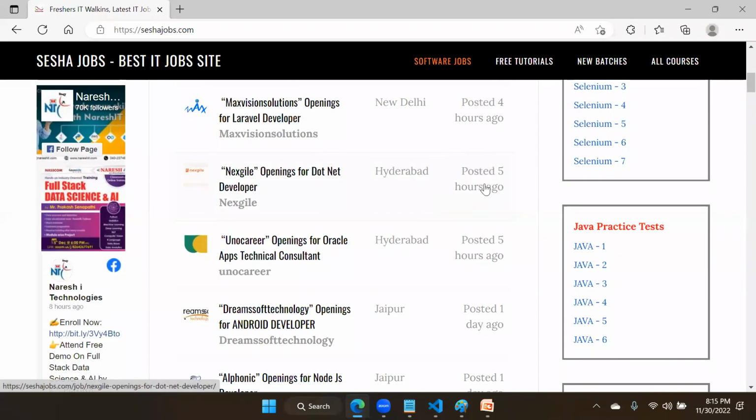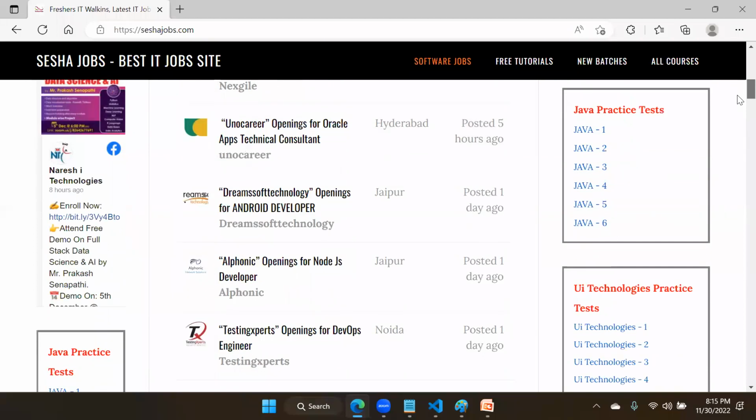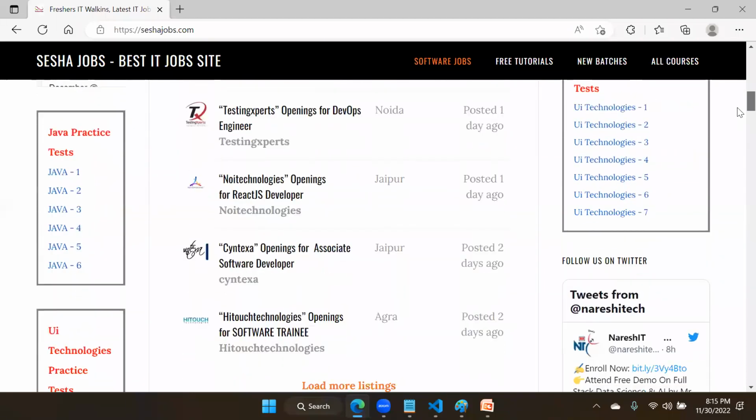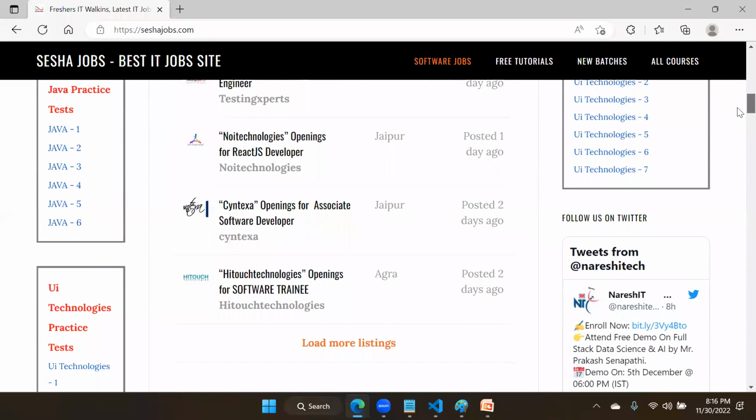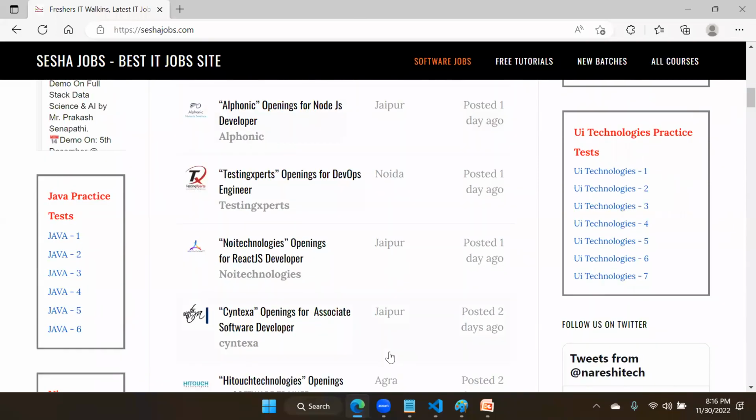.NET developer 5 hours ago, Oracle application developer, Android developer. These are all the companies, in different locations. See, Jaipur, Noida, Agra, different locations. These jobs you will not find in Naukri. These are our clients. That means these are the people who have been associated with us for several years. Their project managers and team leads came here, learned the technology, and they are still connected with us, and they post all the requirements here.